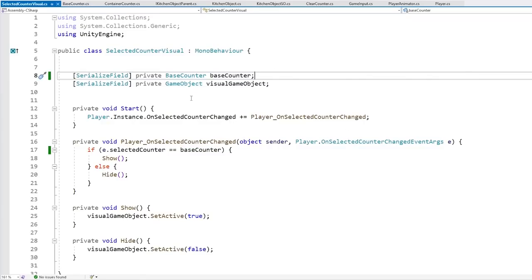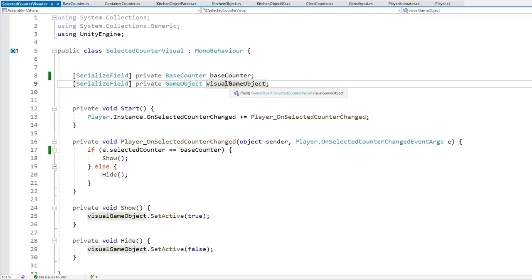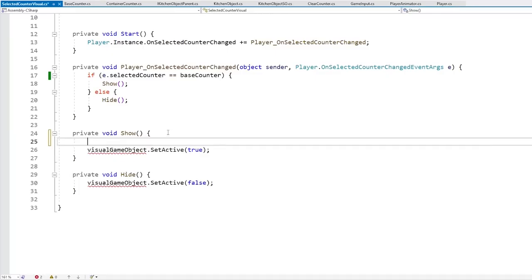And by the way, since we're here, let's also fix the other issue. The issue we had where we need to support more than one visual game object. So instead of having a field of type just GameObject, let's receive a GameObject array. So let's modify this to a GameObject array. And then down here on the Show and Hide is actually very simple. So let's just do a foreach GameObject for the visual game object.